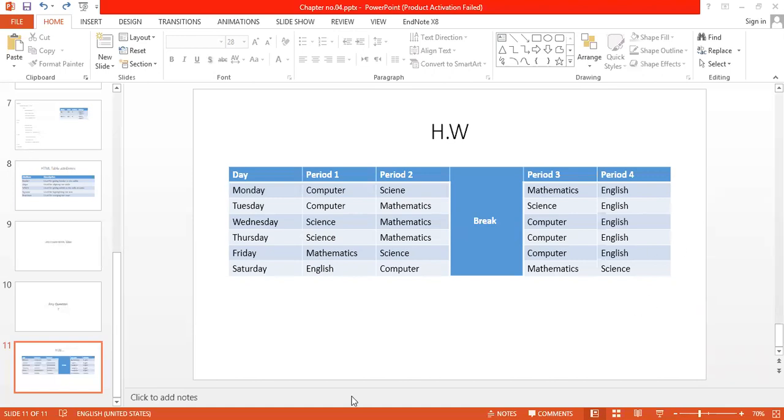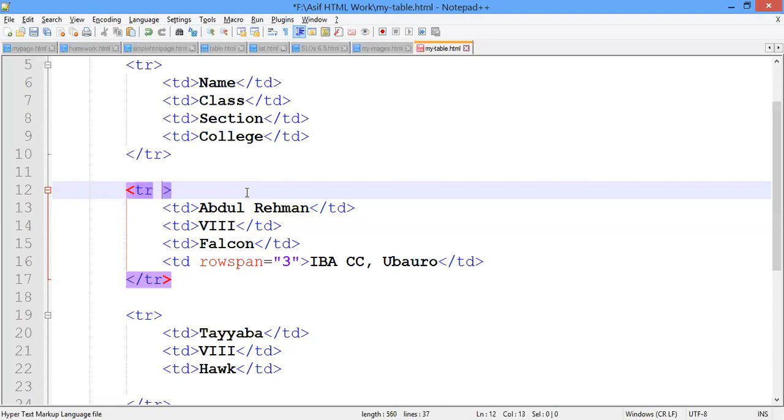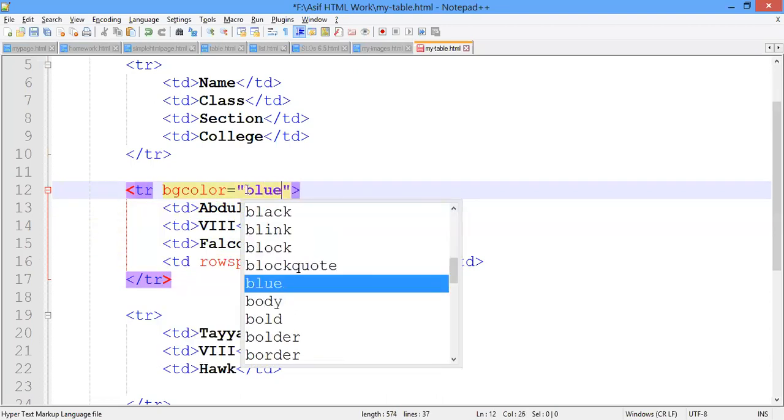And the last property, you should also see. If you want to highlight the color of a row, then you have to use this one, BG color. Okay, BG color is equal to blue or red or something else.